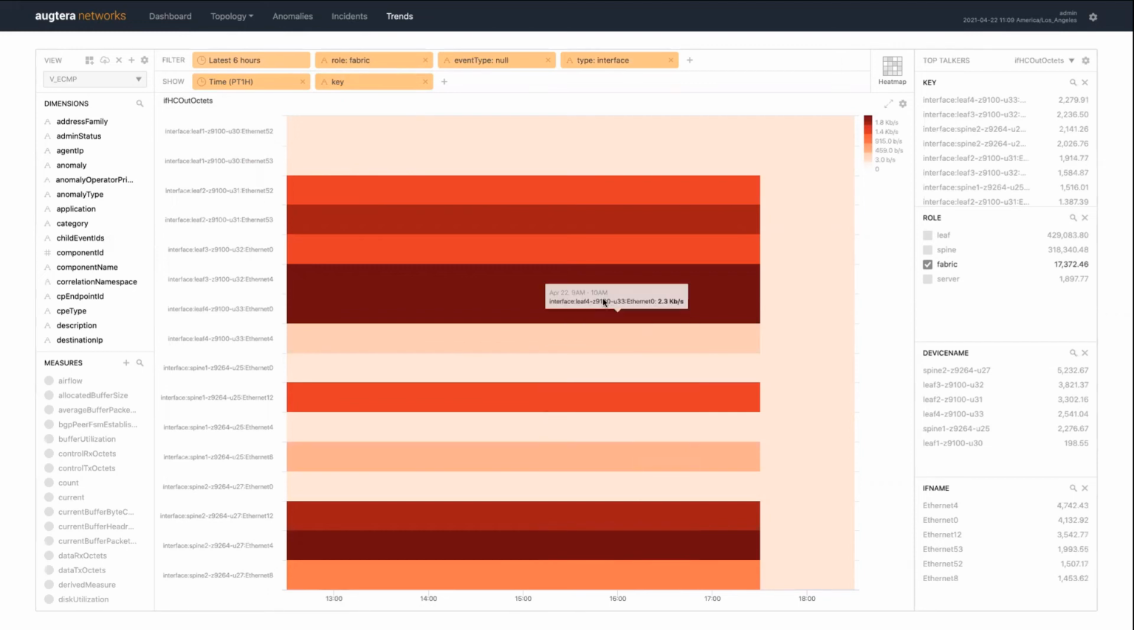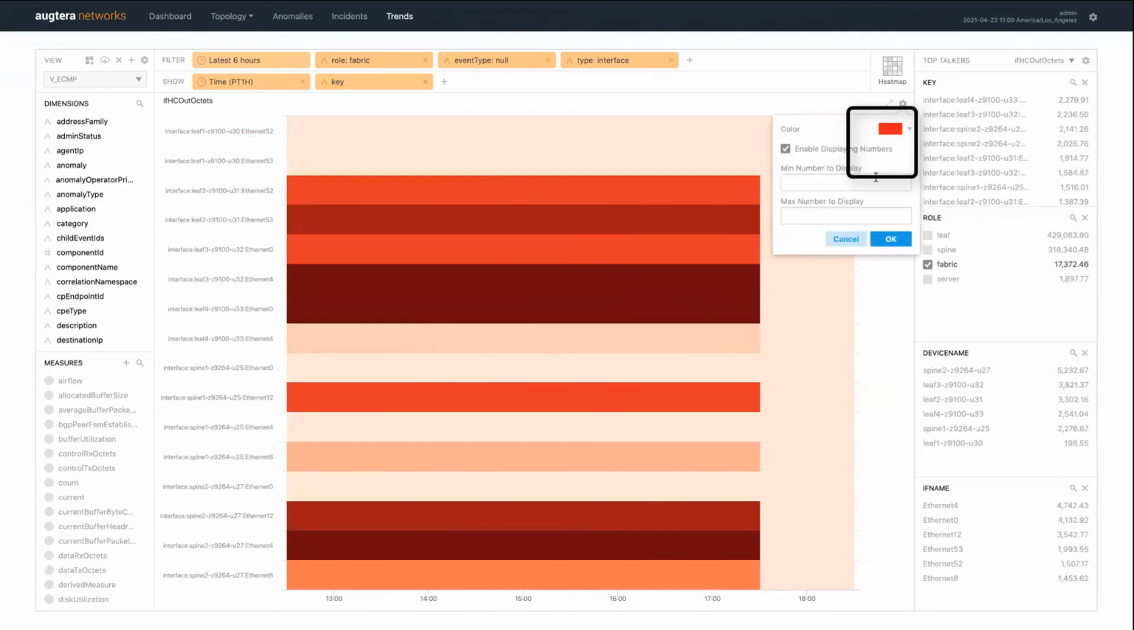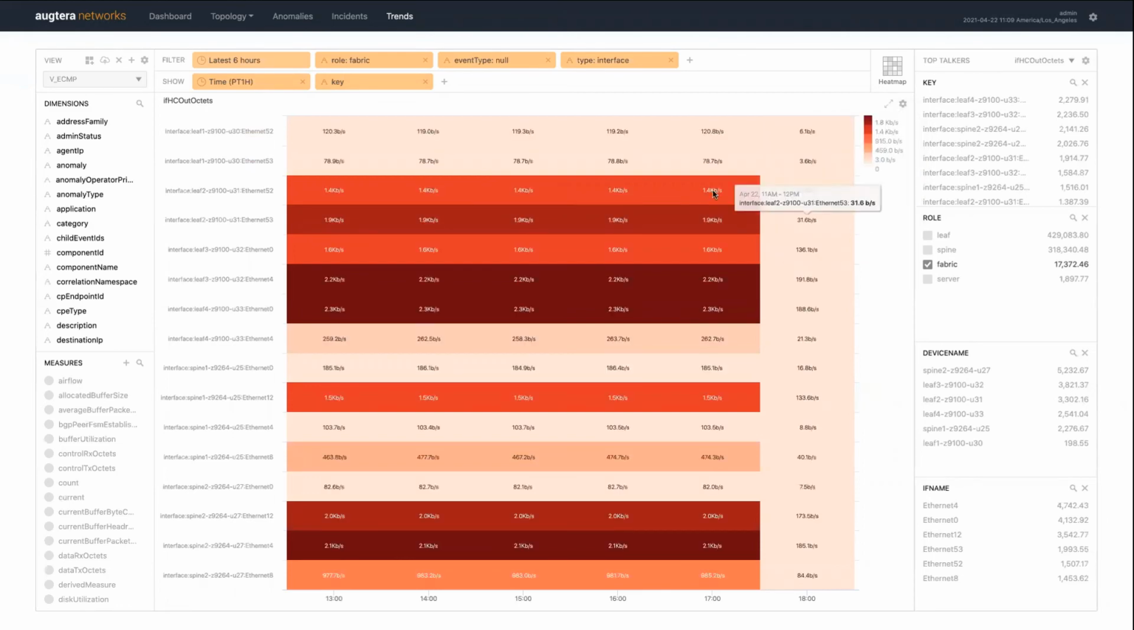In addition to the color scale, the actual metric values can be overlaid to see more details. In this example, we're looking at interface output traffic, but it can be leveraged for other types of metrics like fan speed or CPU. And Octera can combine any combinations of dimensions in the heat map.